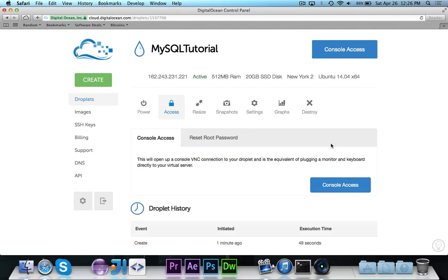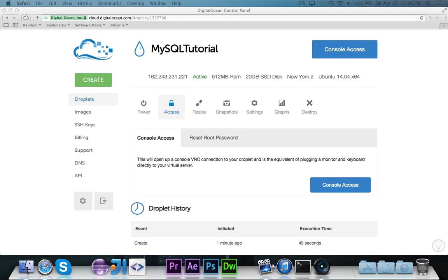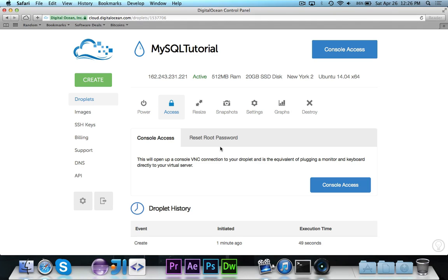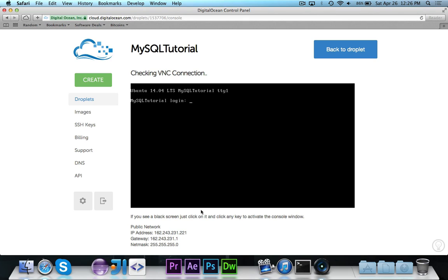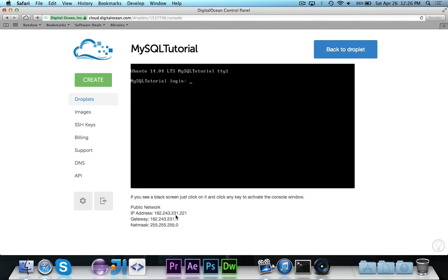Now, the next thing that we're going to do is install the MySQL server. So what we want to do for this is, first we need to get access to the console. You can use terminal or command prompt built in with SSH, but I'm just going to go ahead and use the console access that is provided by DigitalOcean. Now, when you go here, this is the actual console of your server. As it says here, if you see a blank screen, just click on it and then click a key to activate the console window. So if you don't see it, then don't worry.